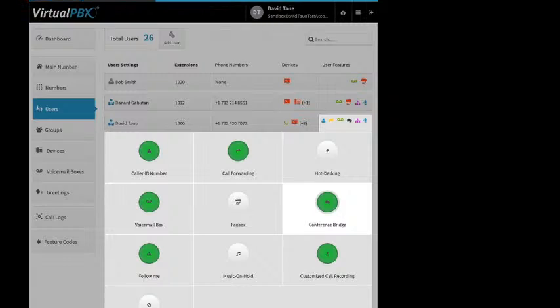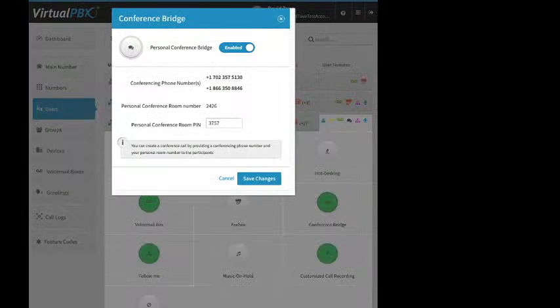Conference Bridge. Again, you enable it. This person can now host conferences. It shows you your conference numbers and your PIN numbers, and you can change them if necessary.